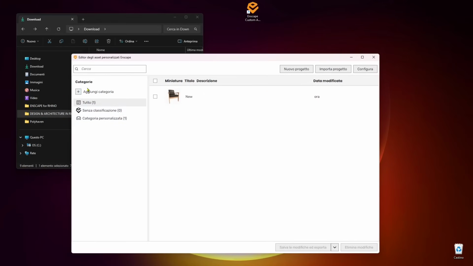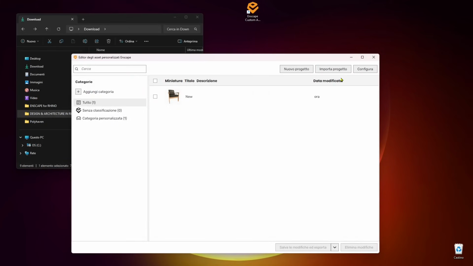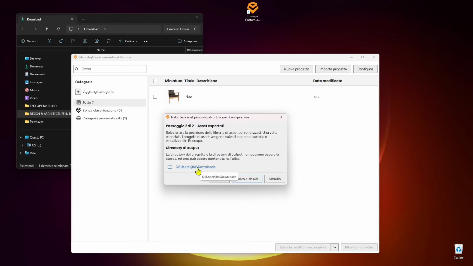And that's it. So it's pretty simple. You can continue to add new projects, new categories, and go on and continue with new ones. So I hope this guide helps you. Also up there you can configure the directory of the project. You can choose a folder where to store the projects, and also where to output the projects.